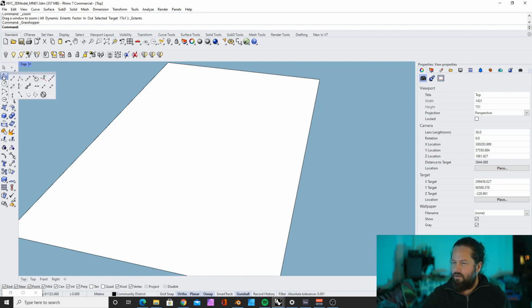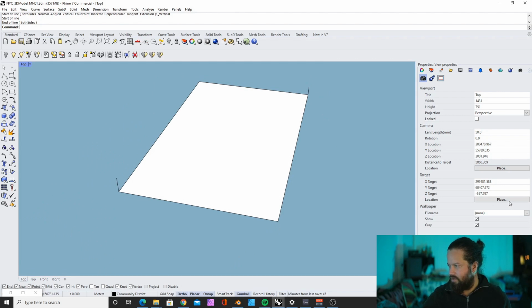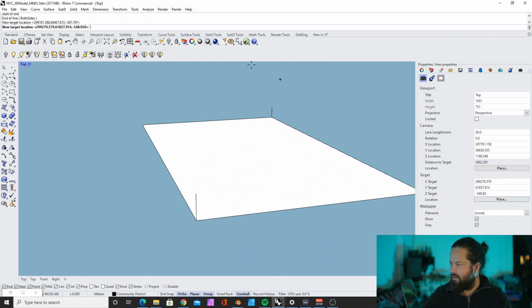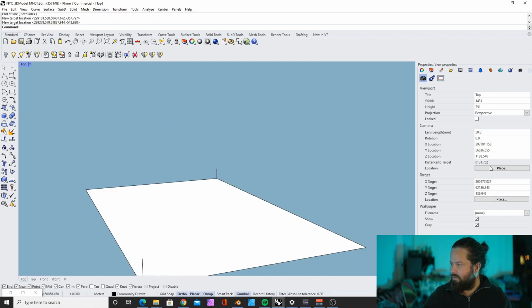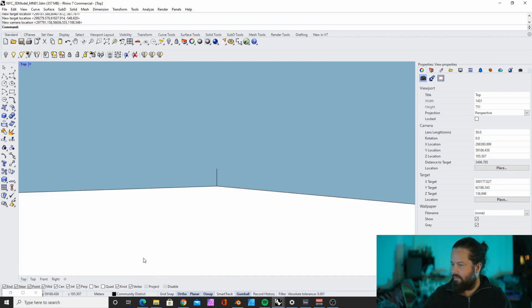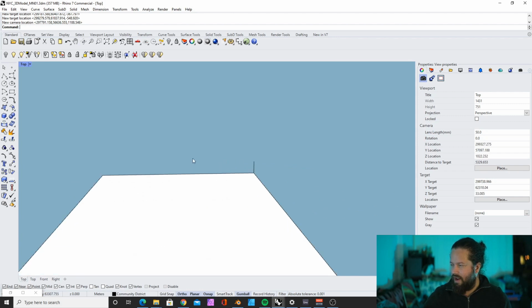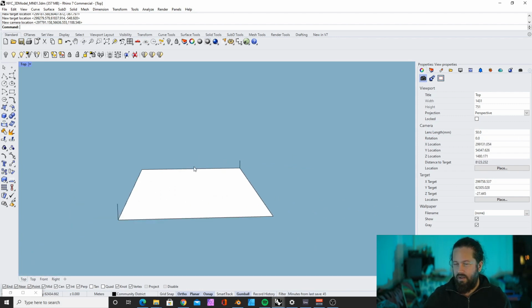And you can do things like this. Normally I place the target first. You can place the target. Let's try it like this. Place the target, and then you can place the camera. And that's what we're going to do in Python. We're going to control these two things with Python.